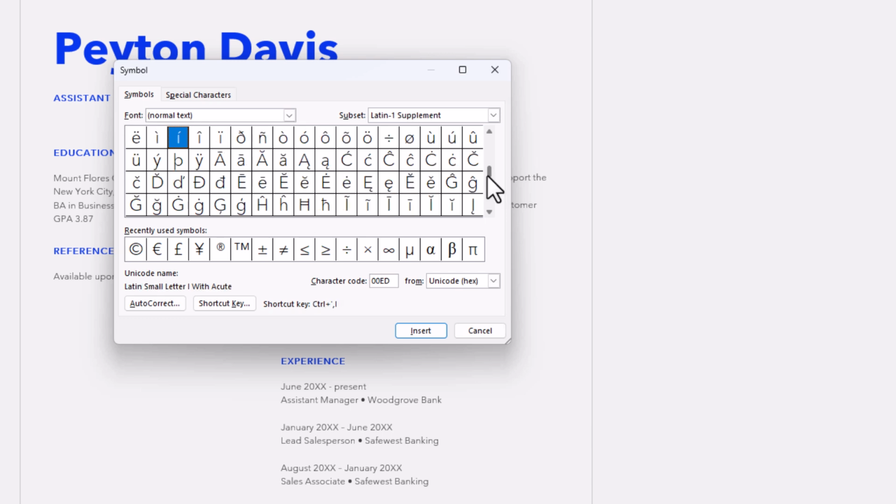You could choose one of these symbols, or down here it says Recently Used Symbols. You could choose one of these. Say that I wanted this one here. I'm going to click on that one. I'm going to click on Insert. I'm going to click on Close.